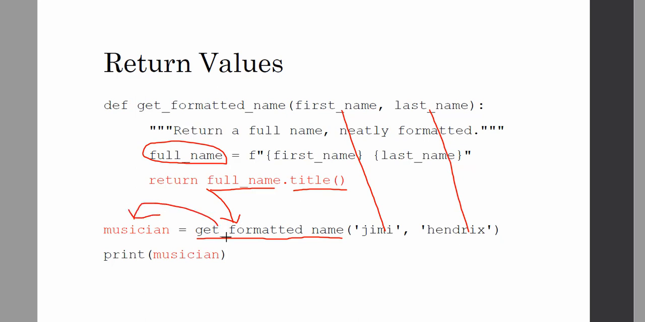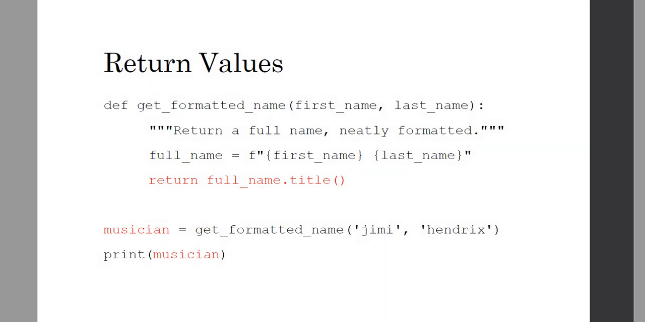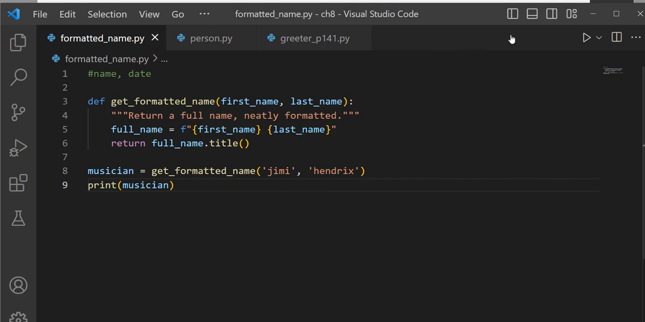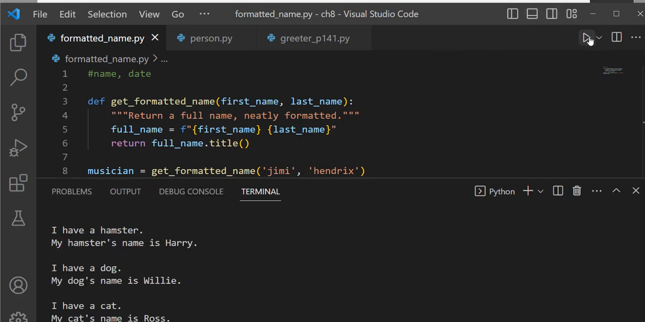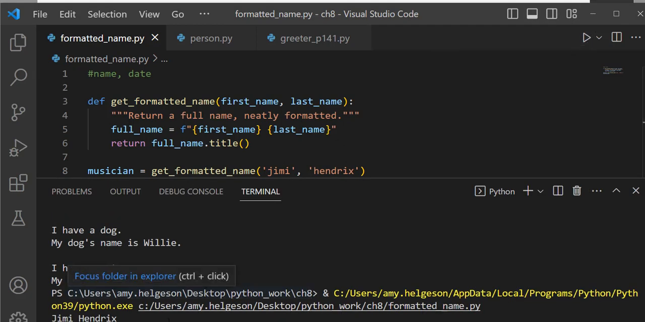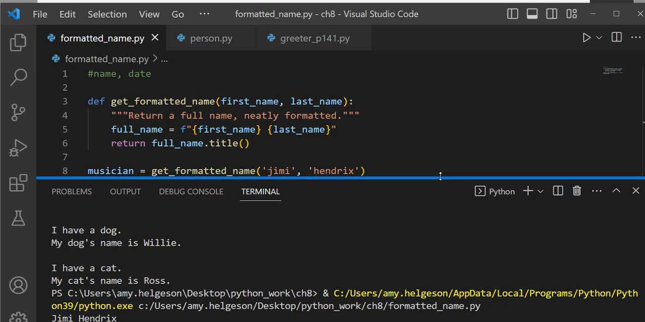a variable. So when you create a function call that has a return statement in it, you need to make sure that you have a variable that is going to grab that information and store it. In this case, we'll just finish up with musician being printed out. So let's go ahead and run formatted name. Okay, and we have Jimi Hendrix being printed out, as you might have expected.